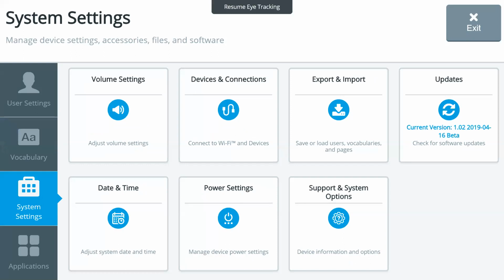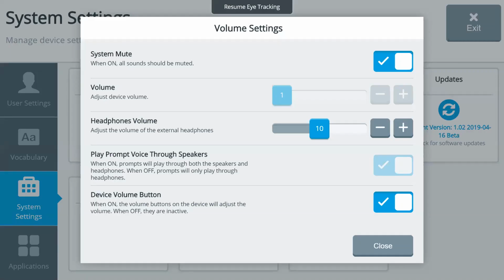And then we have system settings. So here's where your volume settings are. So you have your system mute. When on, all sounds should be muted. I probably need to turn that off. Yes, I need to turn that back on because of the webinar, sorry.